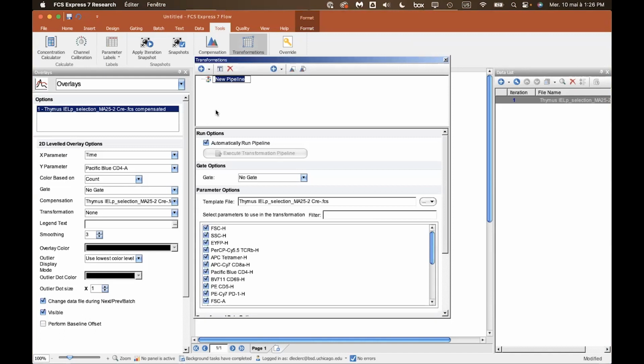Currently, I just want to run Flow AI, so that's what we'll do. We'll call this Flow AI. It's going to be applied to all of our sample. We could apply a specific gate. I don't have any gate right now. And a series of detectors or parameters that we have in our data file. Right now, I'll just apply to everything. Whenever you do your own analysis, you want to double check if you apply your algorithms in a way that makes sense to your optimal goal.